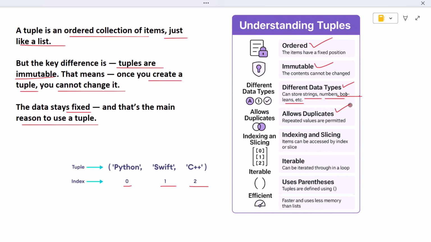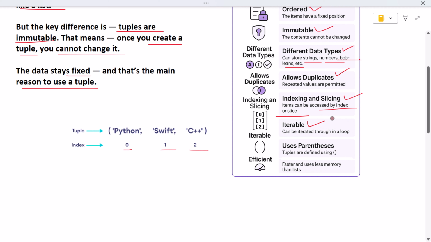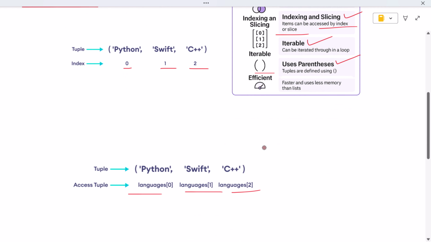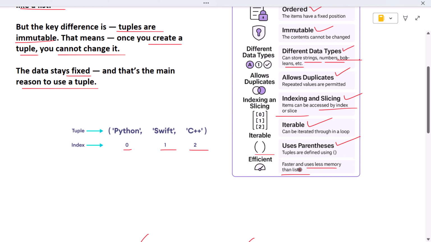Fourth, tuples allow duplicates. Python doesn't stop you from having repeated values. Fifth, tuples support indexing and slicing. You can access any item by its index, and you can extract a portion of the tuple using slicing. Sixth, tuples are iterable. You can loop through them using a for loop or a while loop, one item at a time. Seventh, tuples use parentheses instead of square brackets. This is how Python knows you are creating a tuple and not a list. Eighth, tuples are faster and use less memory compared to lists. So they are often used in performance sensitive situations or when data should never change.